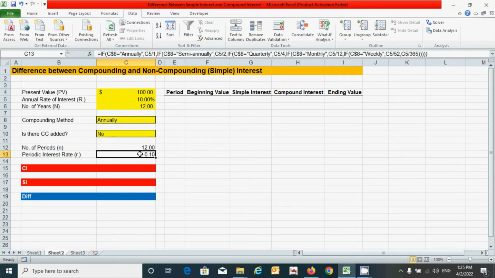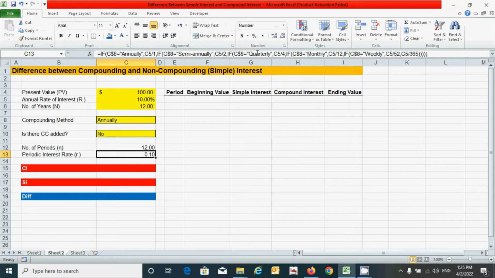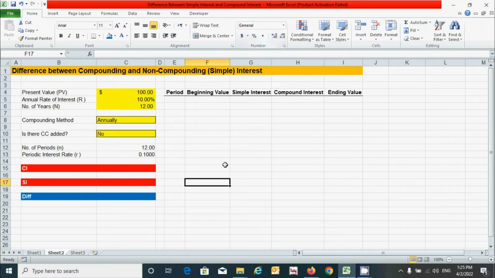Alright, now let's increase this value up to 4 decimal places. So go to the Home tab and click on this icon. Okay, we are done.